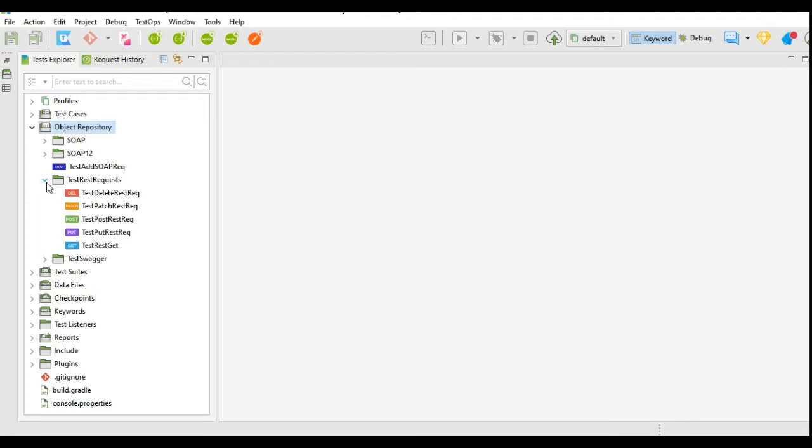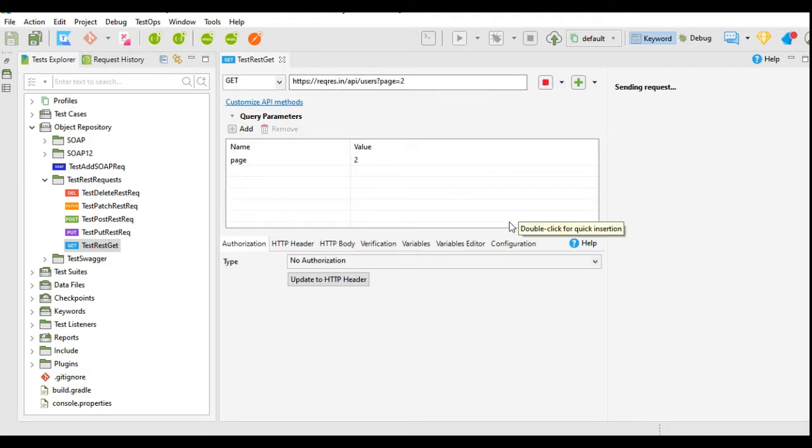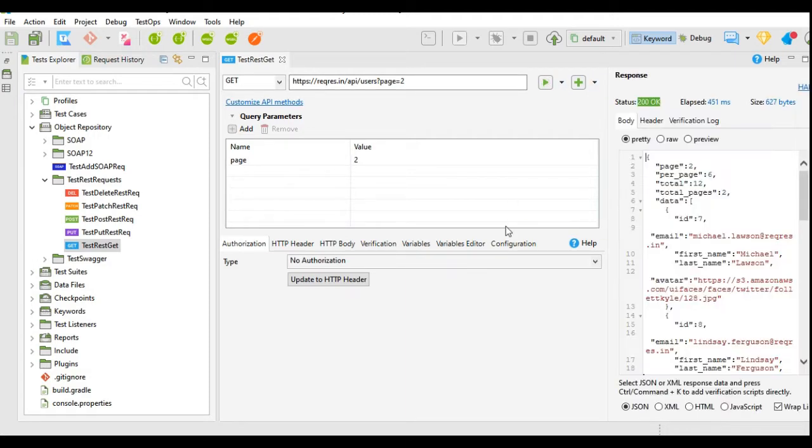I will open the REST request, get REST request. This request is to get the list of users from page 2. So I will execute this request and it retrieves the page 2 users. There are 6 users and the parameter here we have given is page 2.